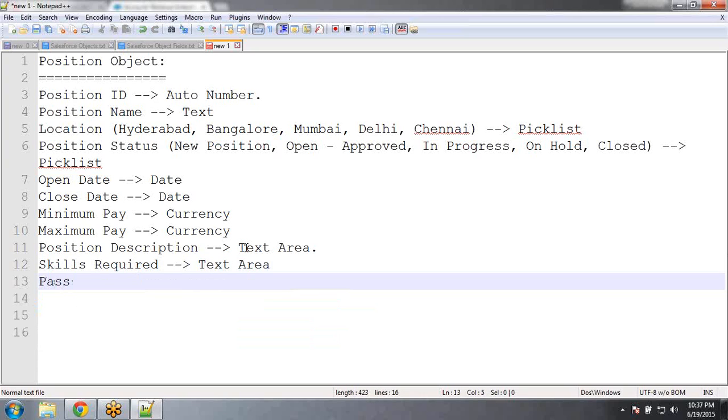And then I want to provide a field called passport required. So nothing but for this particular position, do we have any on-site opportunity or not? So now here, do we have any travel option or not? For that here, we need the passport required option.